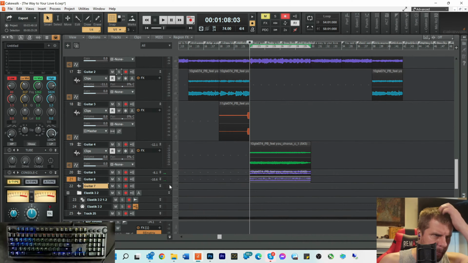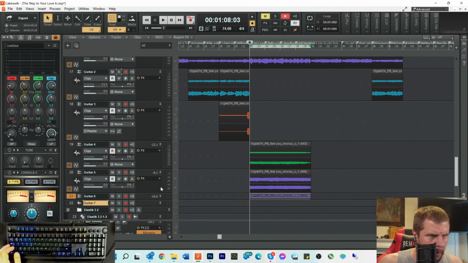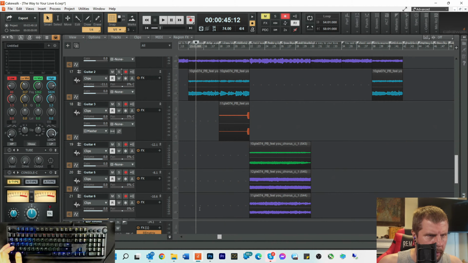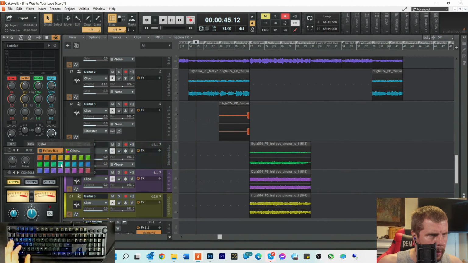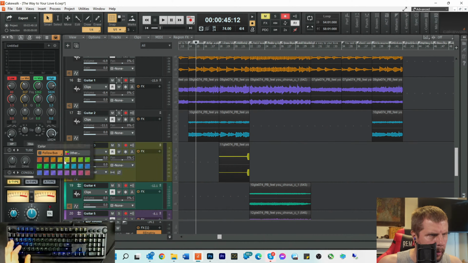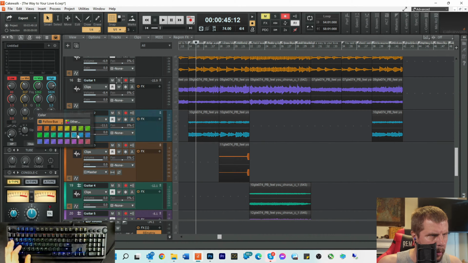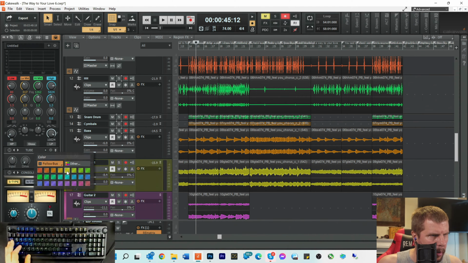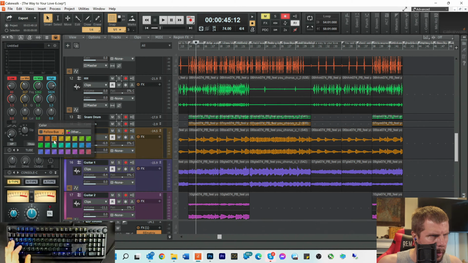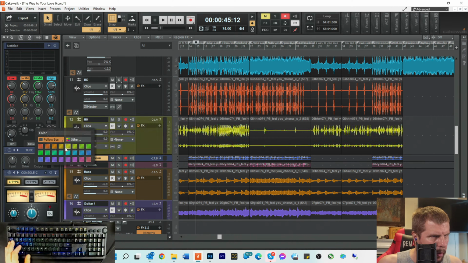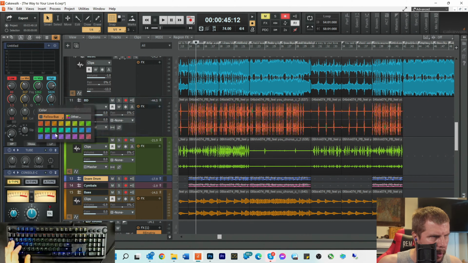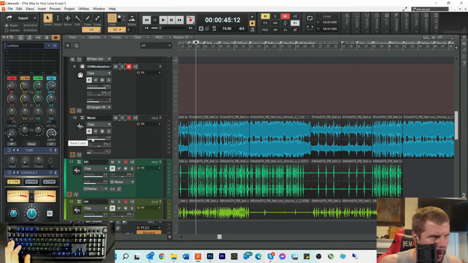Okay, so why are these both purple? Let's change the color of this track to yellow, purple, blue, pink, another kind of purple, yellow, red, blue, okay.